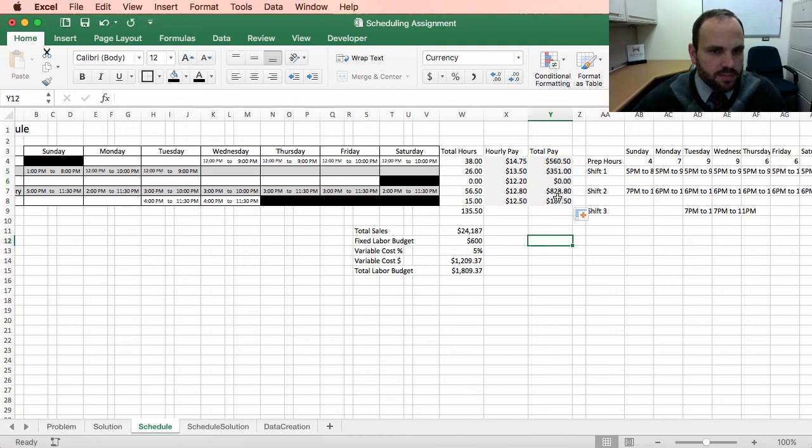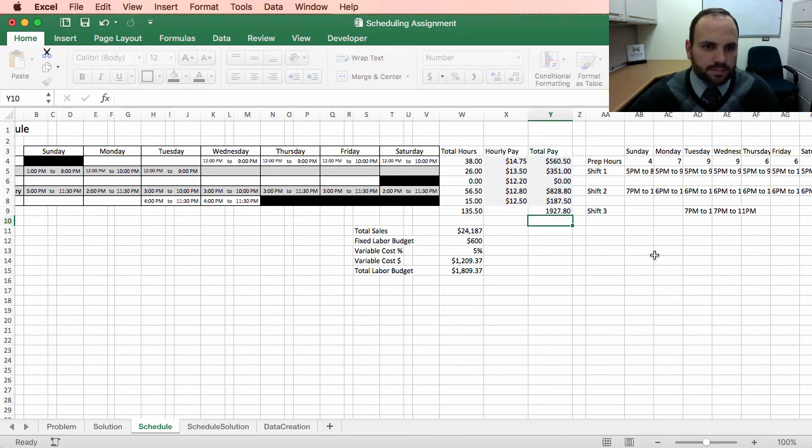Okay, so they've gotten some time and a half there. We can now calculate our total pay. So you can see our total pay is over budget, based on what we've scheduled. We have scheduled $1,927 worth of labor, and our budget guideline is $1,809. Okay, part of that is certainly due to the overtime.